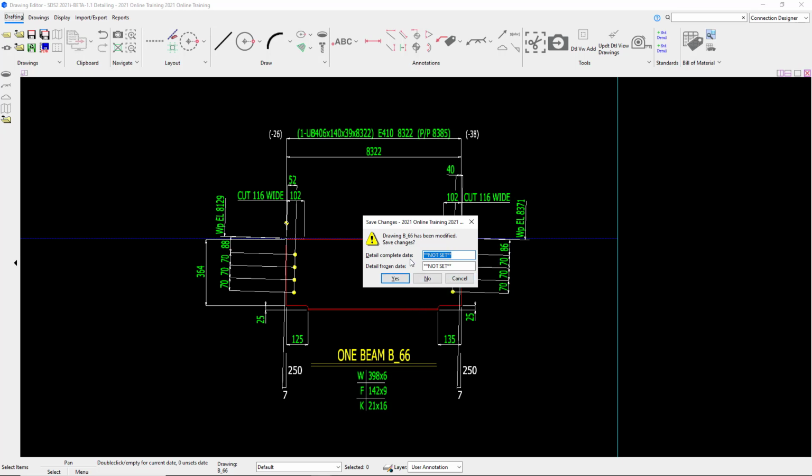Now for the detail complete date and the detail frozen date, this is just asking you if you want to set dates for this. You don't actually want to set a date in here if you intend on coming back and modifying this detail or doing anything to this detail for that matter. This is just another way to be able to set a detail complete date and a detail frozen date.